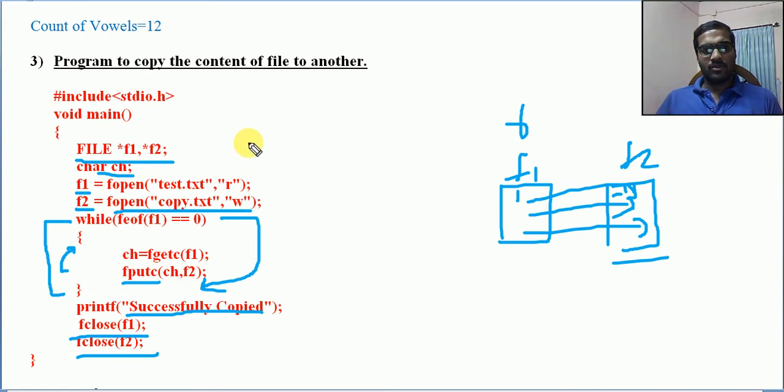Okay, this is also a very simple syntax. One by one, we are moving characters into another file. So we are using one more function here, fputc. Okay, so you see one example.